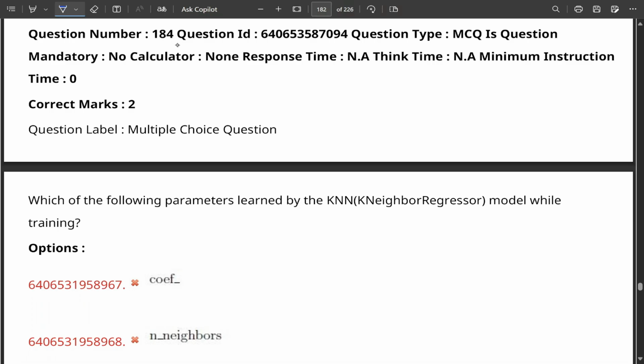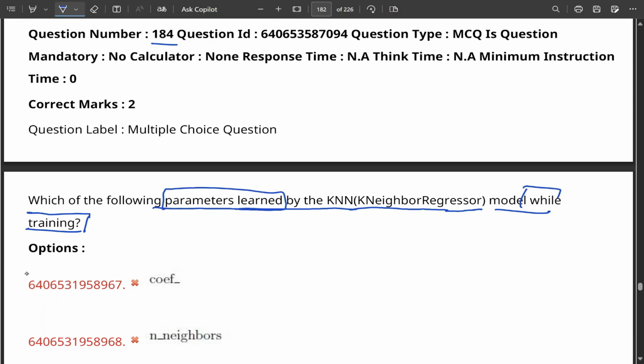Now we are in question number 184, and it asks which of the following parameters are learned by the k nearest neighbors or KNeighborsRegressor model while training. Two keywords are important here: parameters learned and while training. There are a few parameters given here. This is an attribute, this is a parameter, but the fact is that the KNN model doesn't learn anything. It just uses distance as a metric and n_neighbors to classify whether a point is in a particular class or not. So in that sense, the model is learning nothing, and all the options given here are wrong.